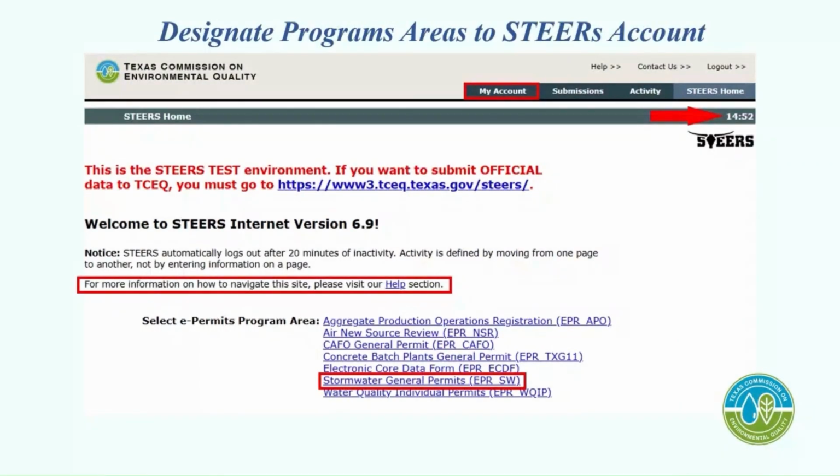After you have logged into your STEERS account, you will need to designate Stormwater General Permits as your program area under the Select ePermits program area at the bottom. If you already have Stormwater General Permits designated as your program area, you can skip ahead in the video to when we begin to fill out the application.